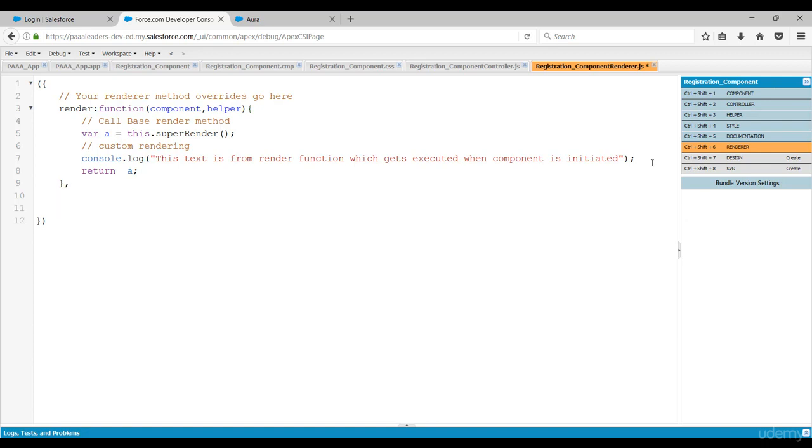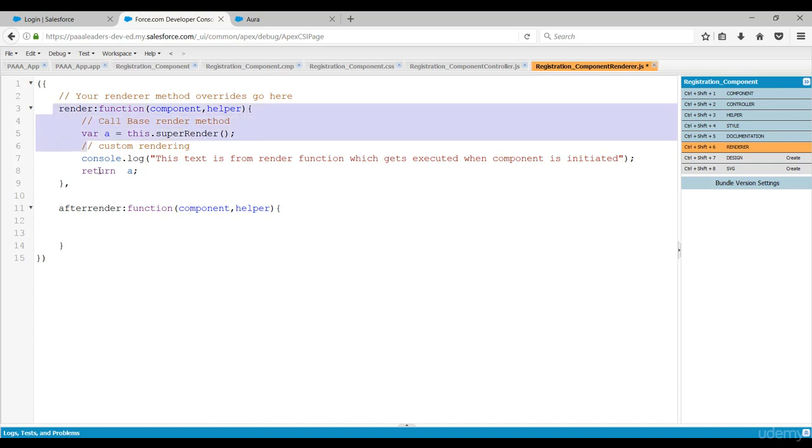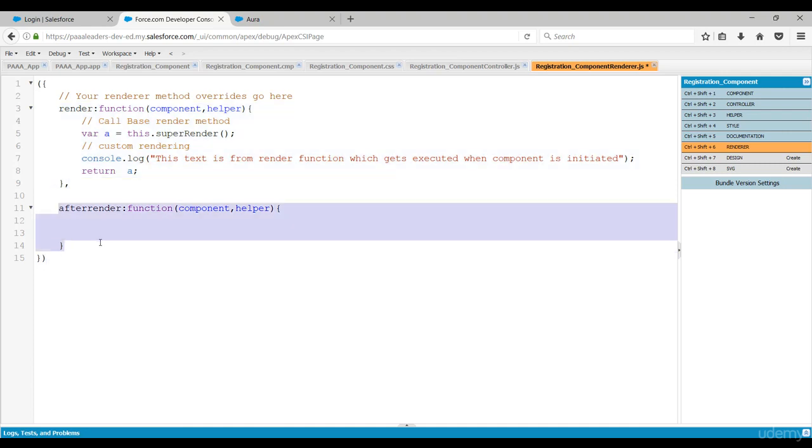Now let's talk about afterRender. After the render function gets executed, when the execution for this render function is done, then the afterRender function gets executed. Now I am overriding this afterRender function so that I can interact with the DOM elements.